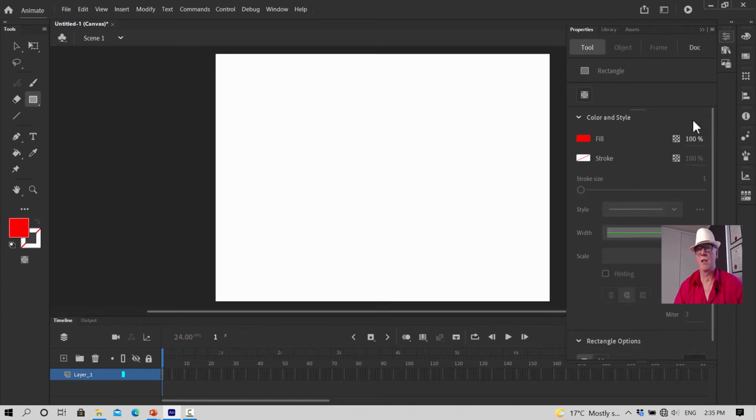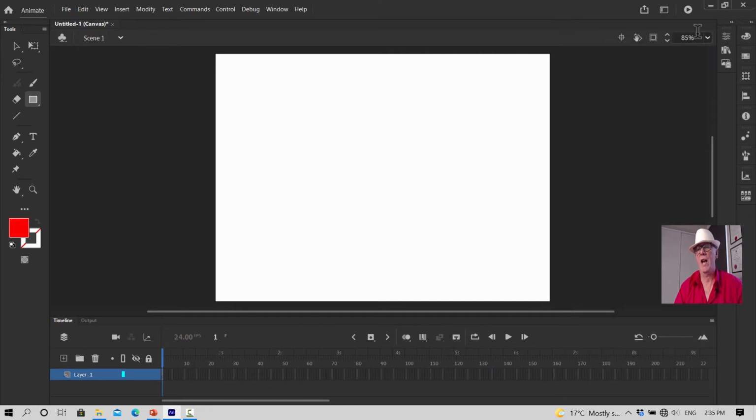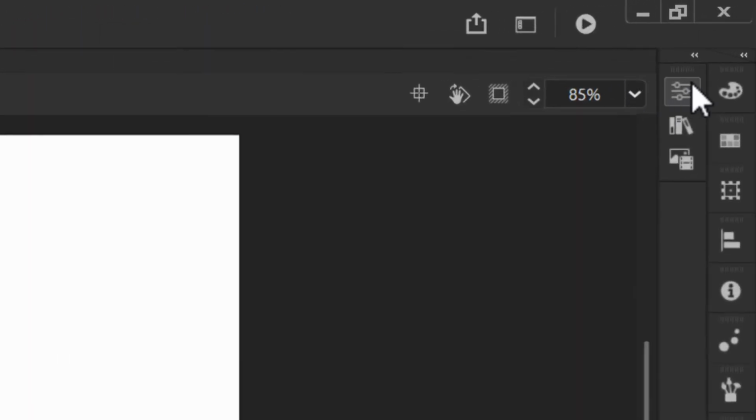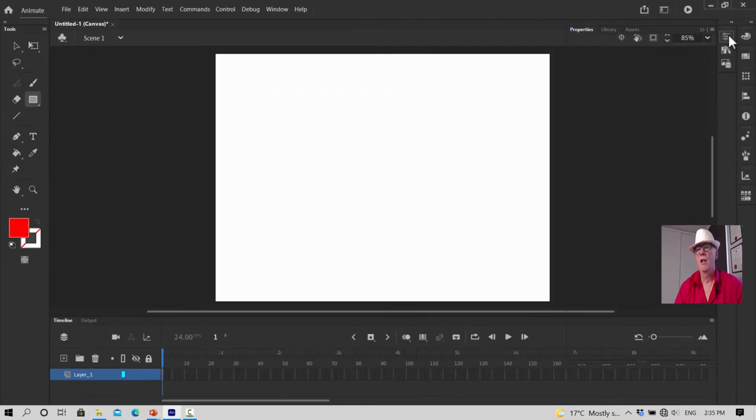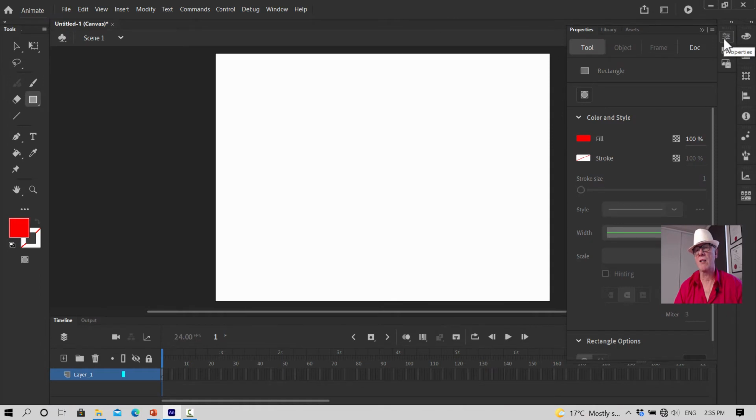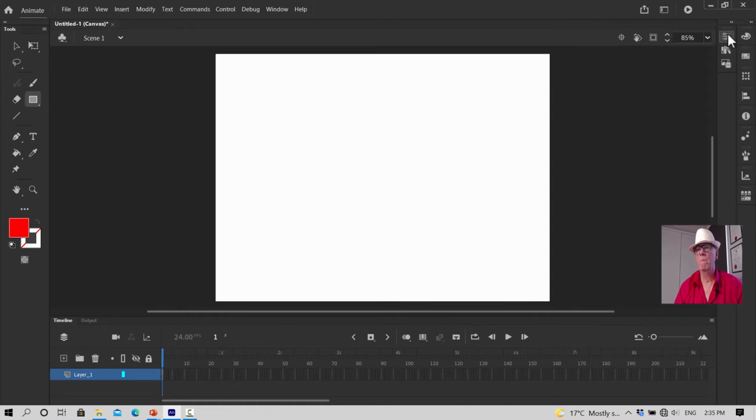Now, this properties panel is in the way a bit. There's some double arrows up here in the right-hand corner of it. You can just click those and it goes away. And there's a little icon here that kind of has sliders on it for sliding adjustments. If you click on that, the properties come up, and if you click on it again, they go away. So that's kind of handy. This symbol that looks like sliders.